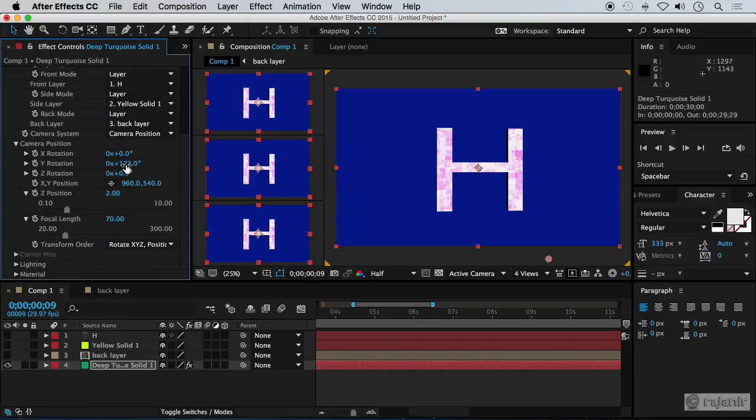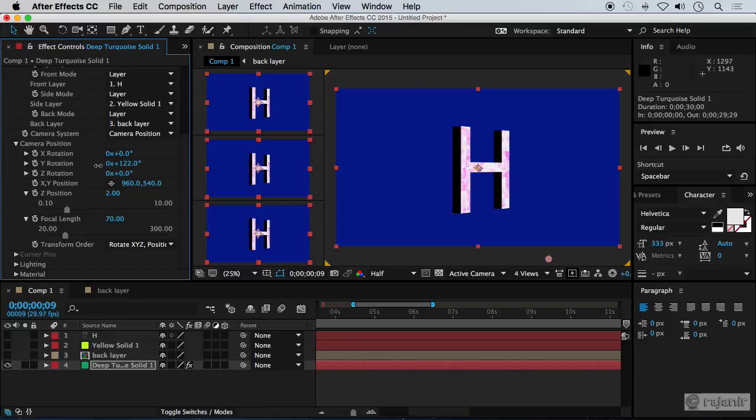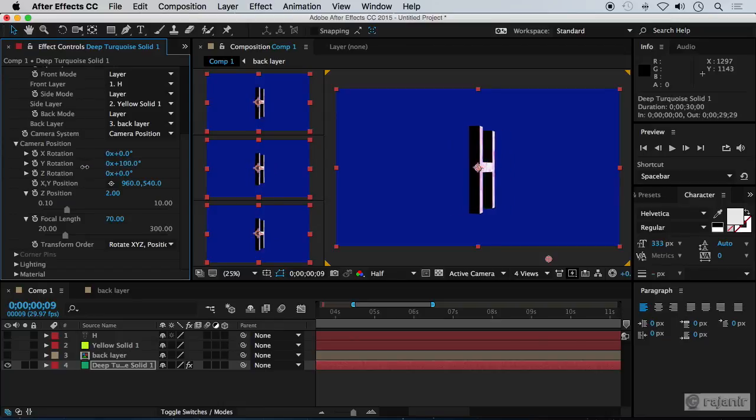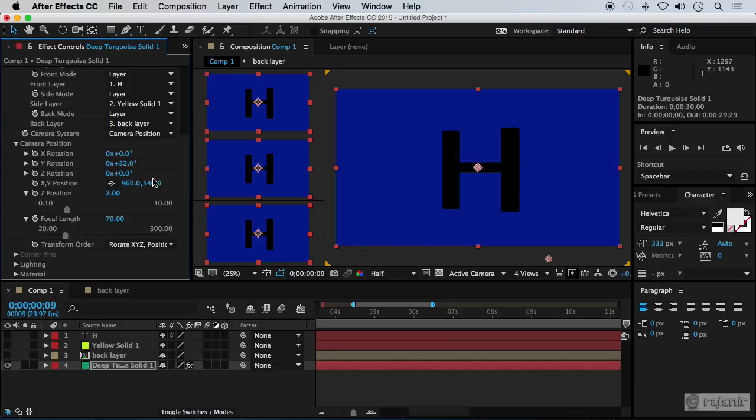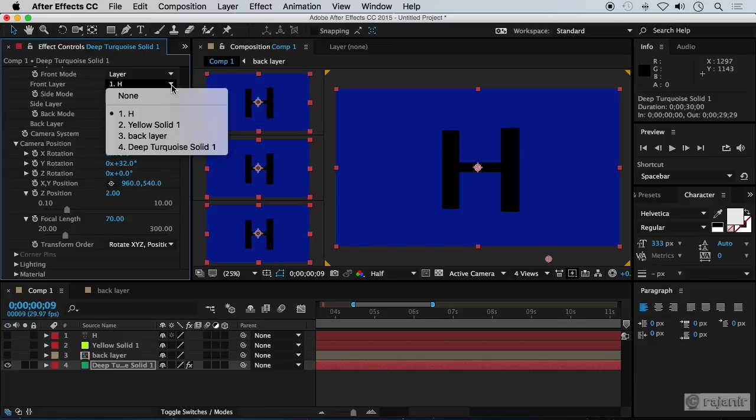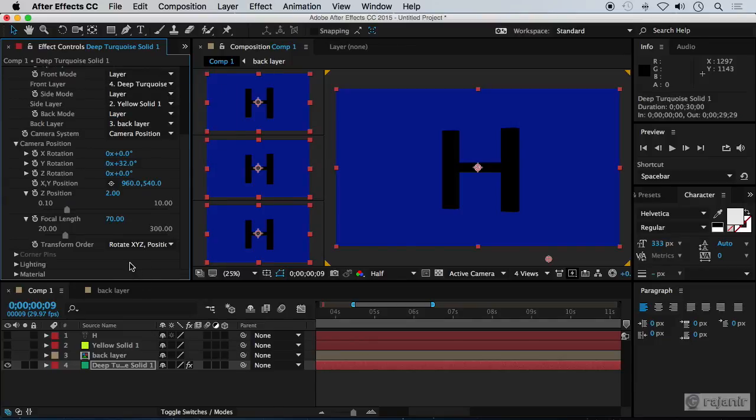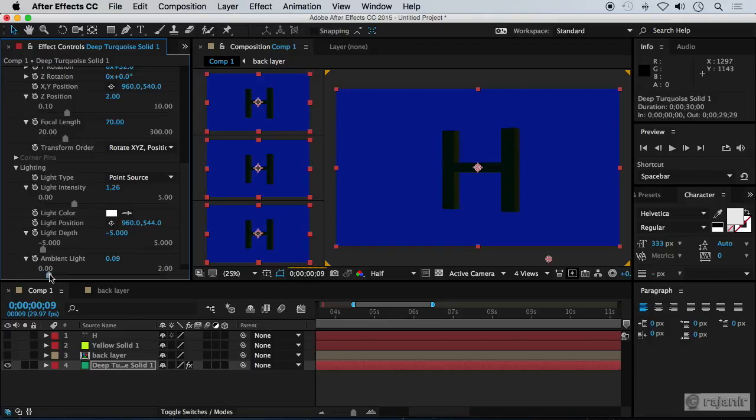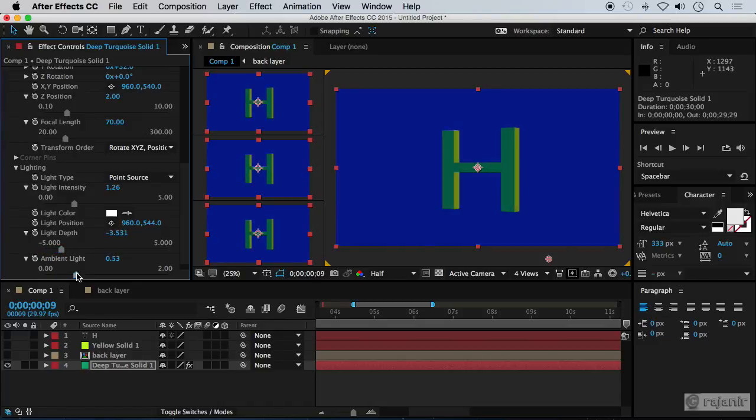I reduce the ambient light. Now you are able to see the color and pattern. Our sides are looking black because we don't have a light now. Deep turquoise, some light. So depending on what effect you want, what rotation you want, you have to keep on adjusting these lights and also the pattern brightness.